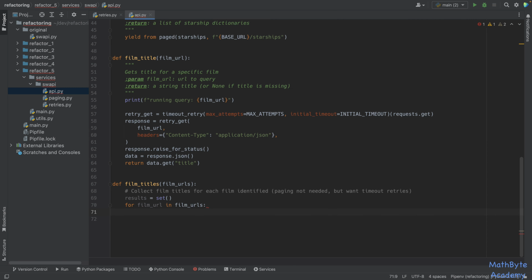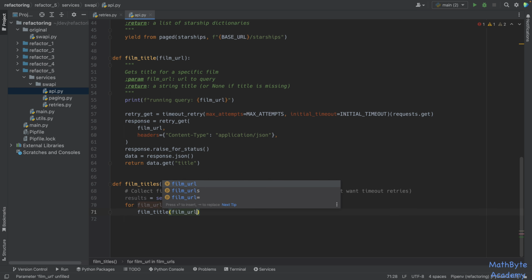What are we going to do for film titles? Well, we're going to say for film in film URLs, what am I going to get? I'm going to get the film title for the film URL. I'm going to call that function. I'm getting what back? I'm getting a title back. What do I want to do here? I'm going to yield it. Again, I'm going to use a generator.